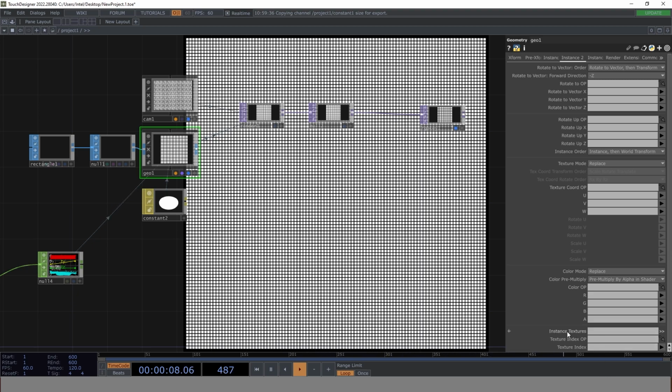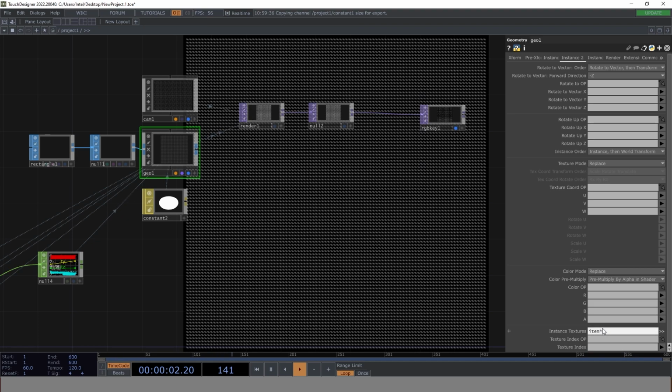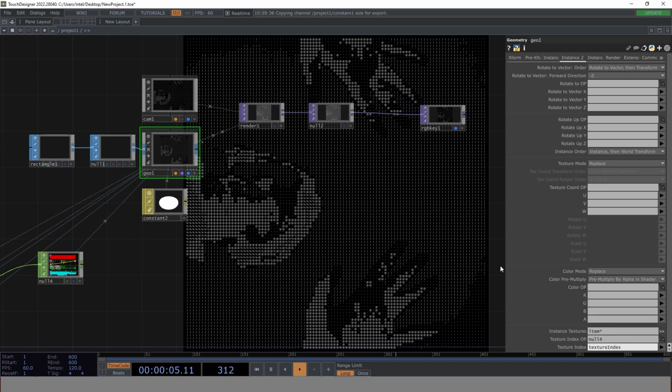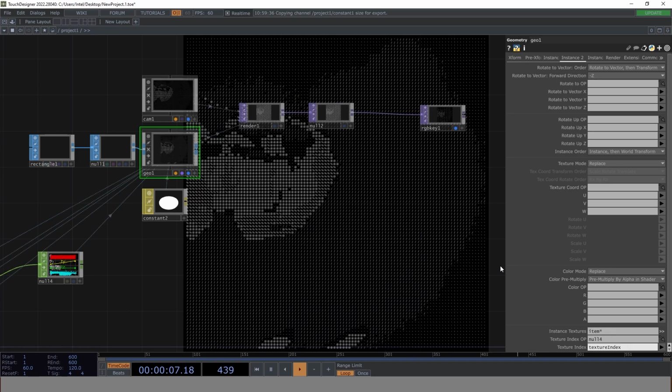So we go to instance texture, and I'm going to say item hash. By doing that, you already get an output. But what is our texture index operator? The texture index operator is nothing but Null 4. So let's use that. And what is the index that we are using? The index is texture index. So you can say this is completely coming up as what we need.